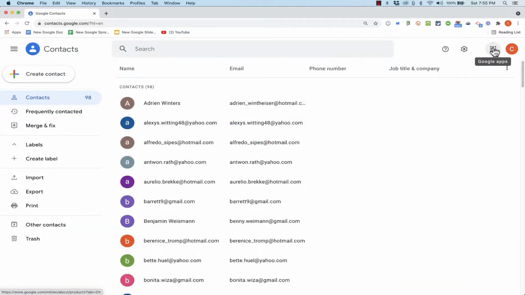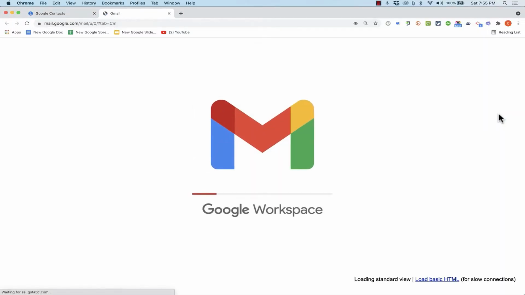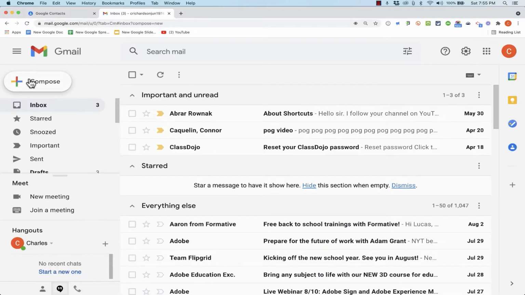If you don't know how to get there, what you want to look for once you're signed into your account is this symbol here in the upper right, the Google Apps symbol. And I'm going to switch to Gmail just so you can see what that experience is like. So here on gmail.com, let's say I want to compose an email.